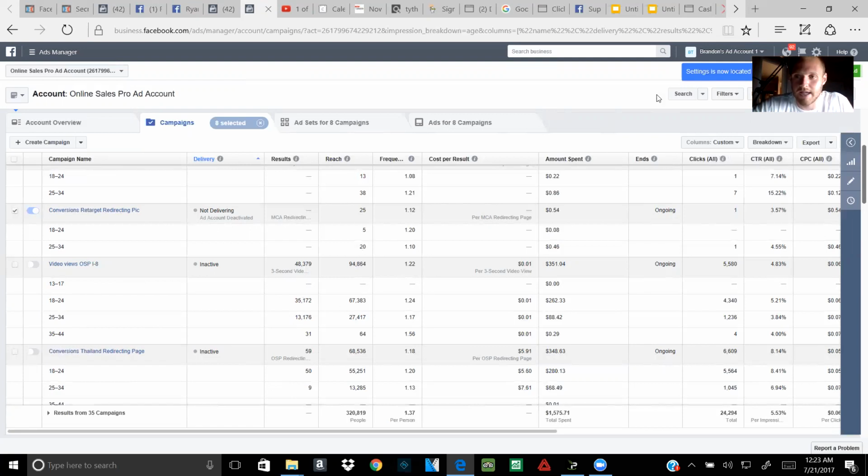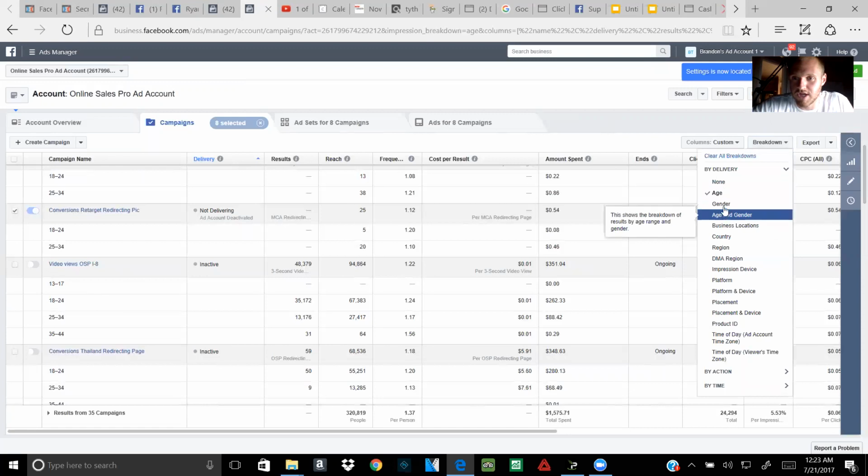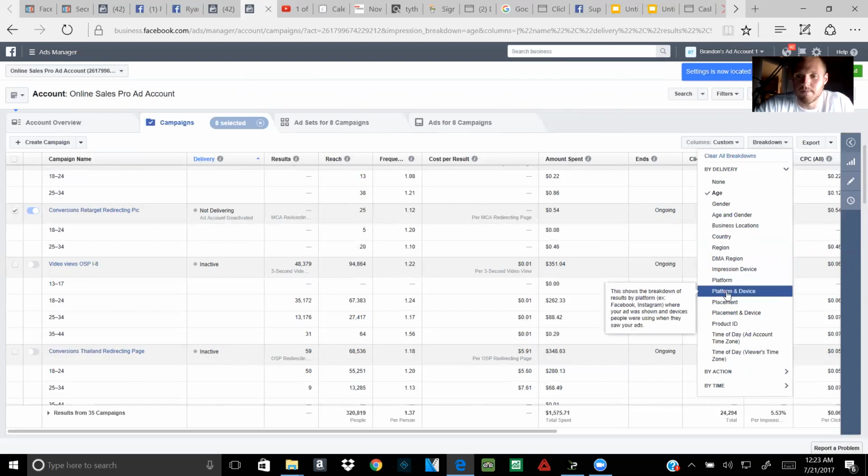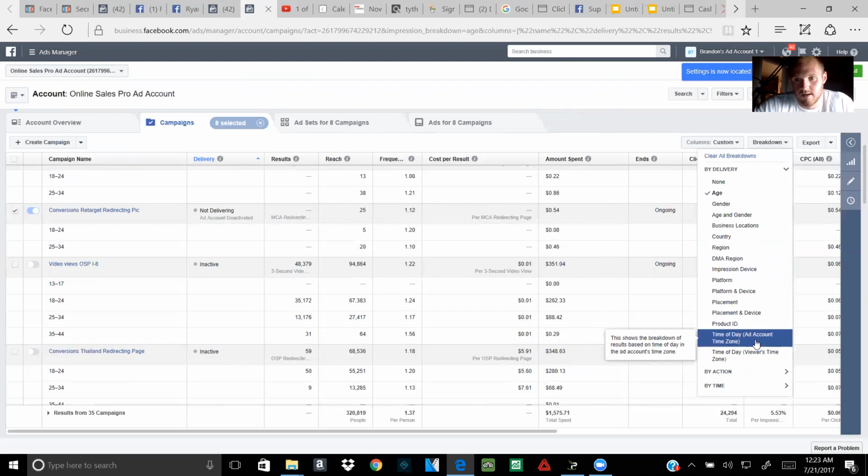So you could see the age. If you guys want, you can do gender, and you can see what gender did the best. You can see age and gender. You can see what country, if you're targeting the world, what country is doing the best. What region, as in what state. You can see the states, and I'm just going to let you know, California, Texas, and Florida are the top 3. All right? Impression, you can see what device is being used, the platform they were on, the device they were on, the time of day.